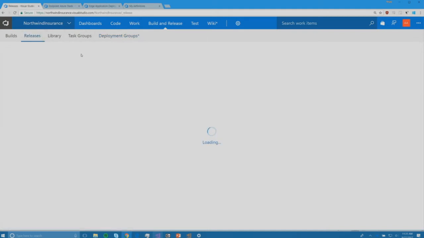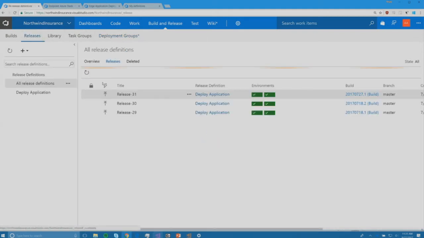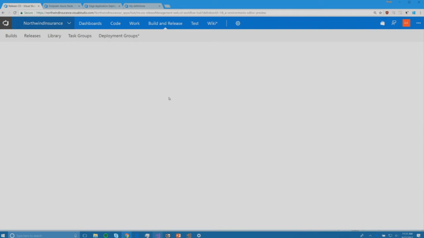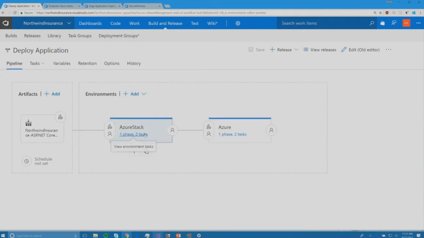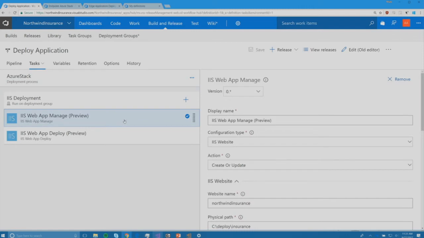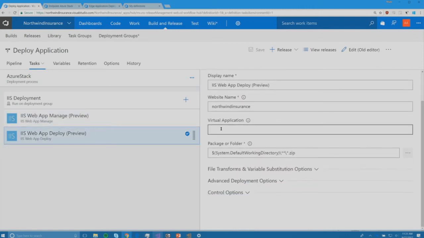Releases. So again, deploy application, release definition. Edit that. And you'll notice I have 2 environments, one Azure Stack and one Azure. We're not even using anything hybrid identity here. This is run by a Visual Studio Team Services agent running on each cloud. And you'll see it just uses IIS management to deploy the web app and restart it. This is, again, on Azure Stack.